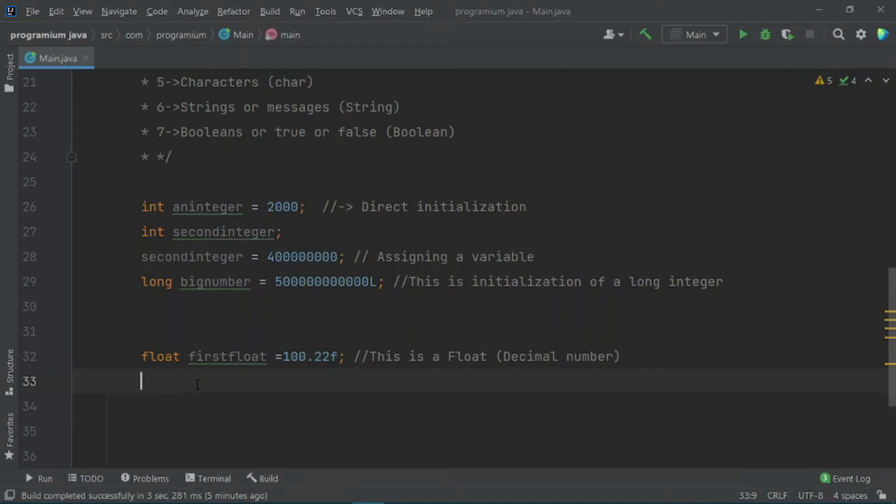So next is double. Double, I would say first double is equals to, you can simply put numbers here, and it is a double variable. This is a double variable, or you can put in brackets a big decimal number.